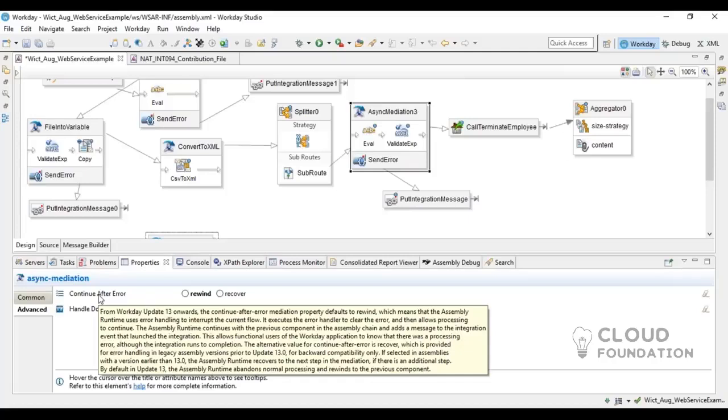But if you select recover, then what happens is, when there is an exception, send error will catch that exception, and it allows you to execute the code. After that, it will throw that exception again. It will throw the exception.